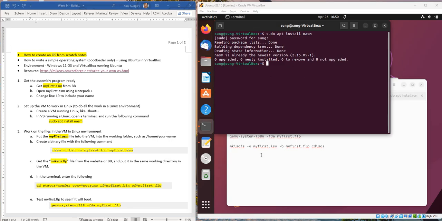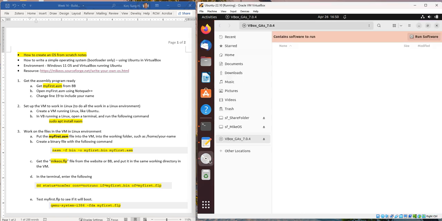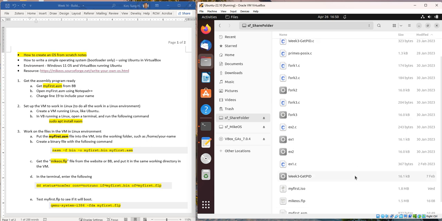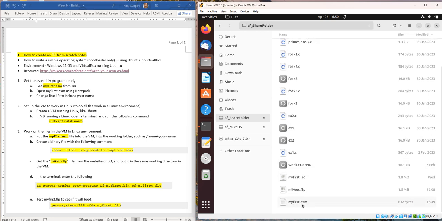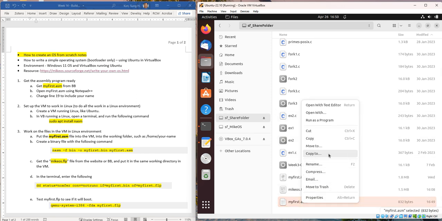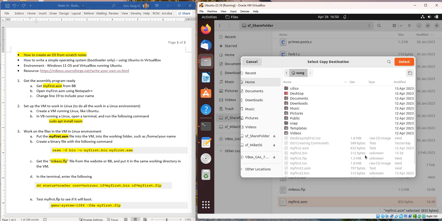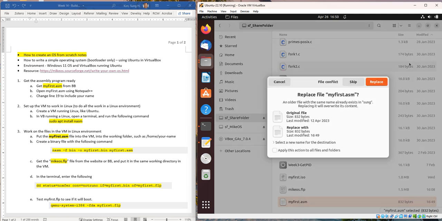So here is the virtual machine. I have a share folder set up, and this is my share folder, and so here is my first ASM. So what you could do to move it into the working folder that I'm working on, I can just right click on here, and you can say copy to, and then you can go over to home, and I think you can just select it.